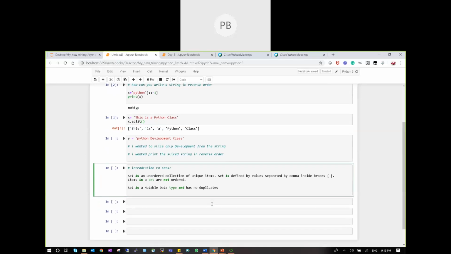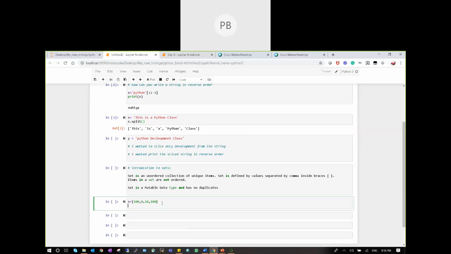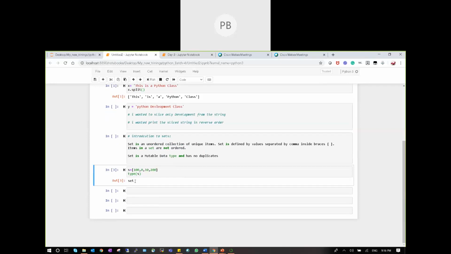How can we define a set? Let me take s equals to a set, denoted in curly braces. I'm going to write some values: 100, 0, 10, 200. Then let me print the type of s. You can see this is a set data type. Inside the braces we can write in any order, and this is unordered, right? So I am writing 100, then 0, then 10, then 200. You can write it in an unordered way.